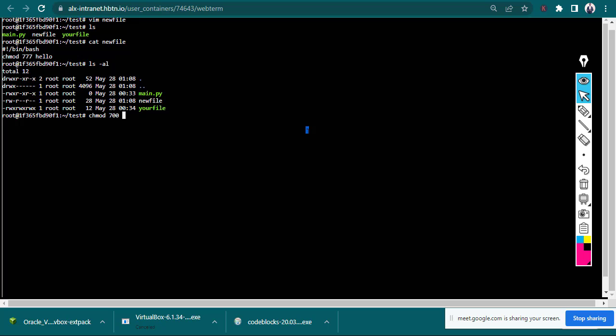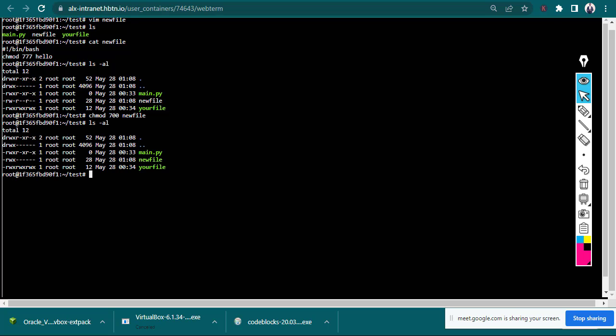Okay, so if we do chmod 777, then we need to put the name of the file, which is new file, like this, enter. Now let's check our changes. How? ls -al, like this, enter. Now watch this.